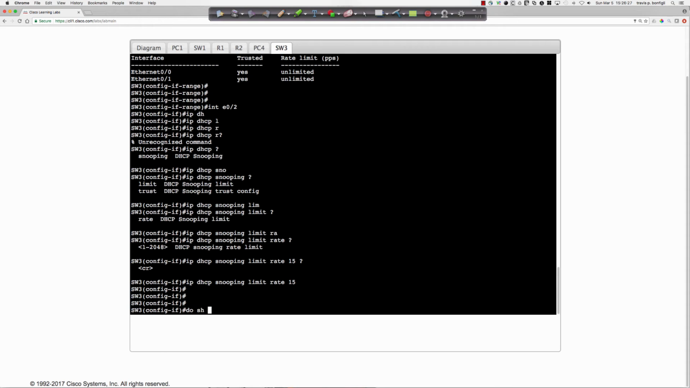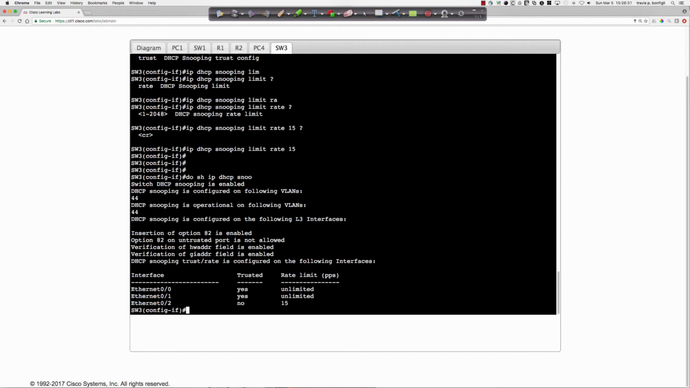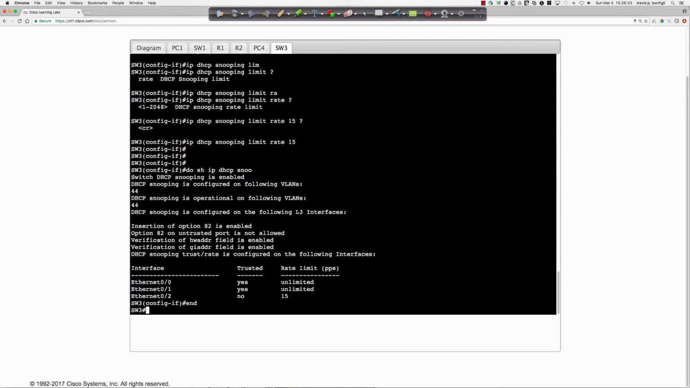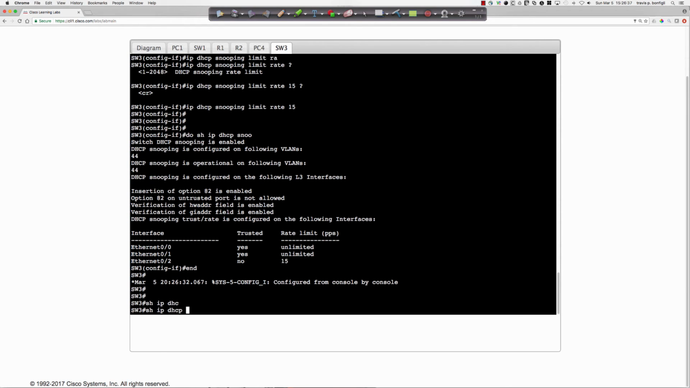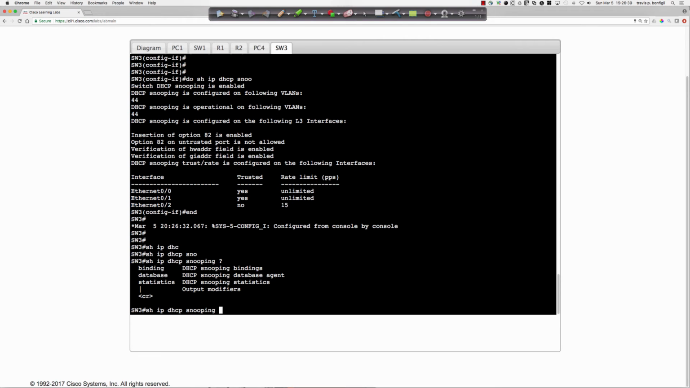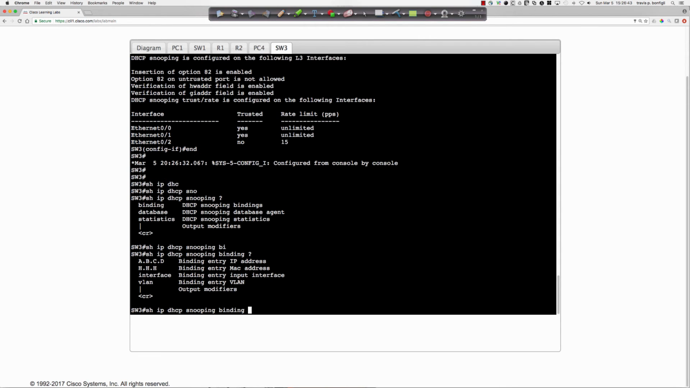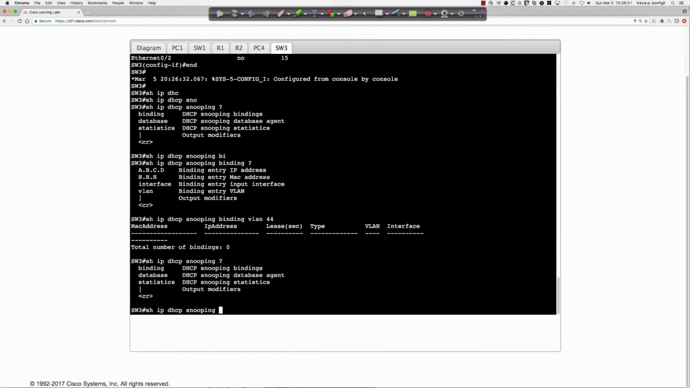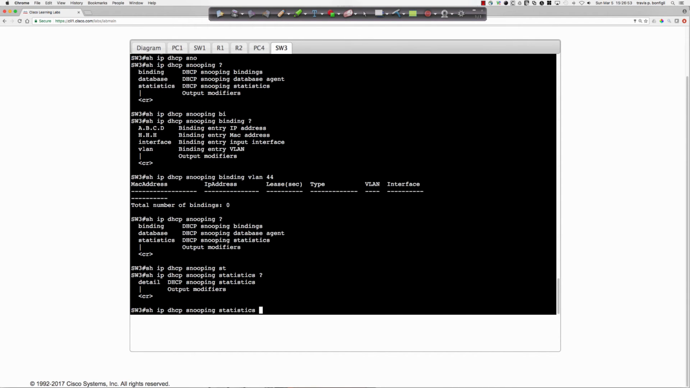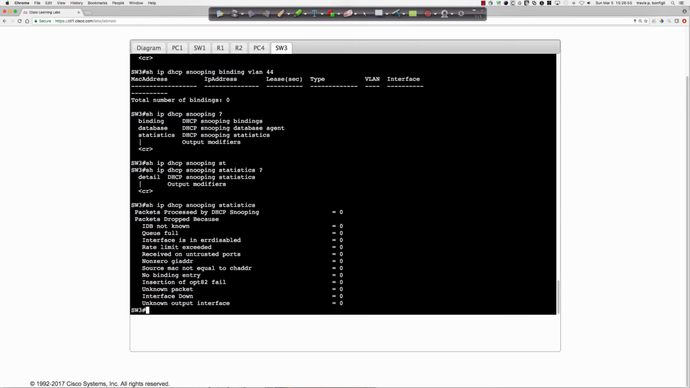So do show IP DHCP snooping, and that's what that would look like, right? So that's what our DHCP snooping is going to look like. In fact, show IP DHCP snooping and binding VLAN 44. Sorry about that. I didn't want the binding. I wanted, let's see if we have any statistics.